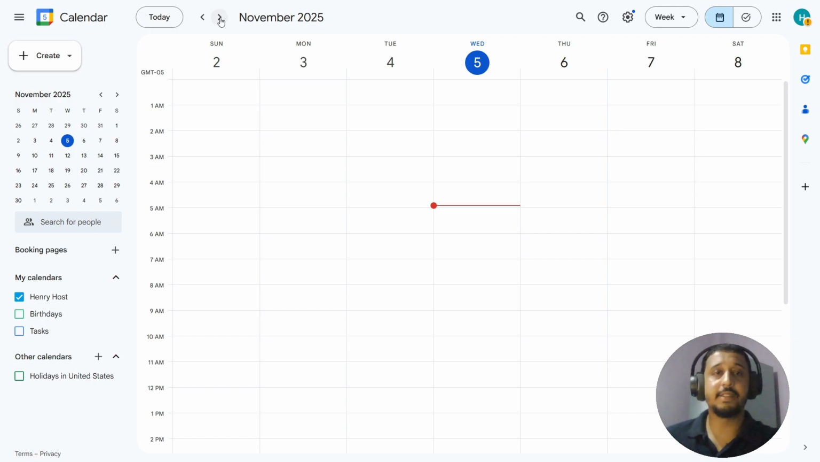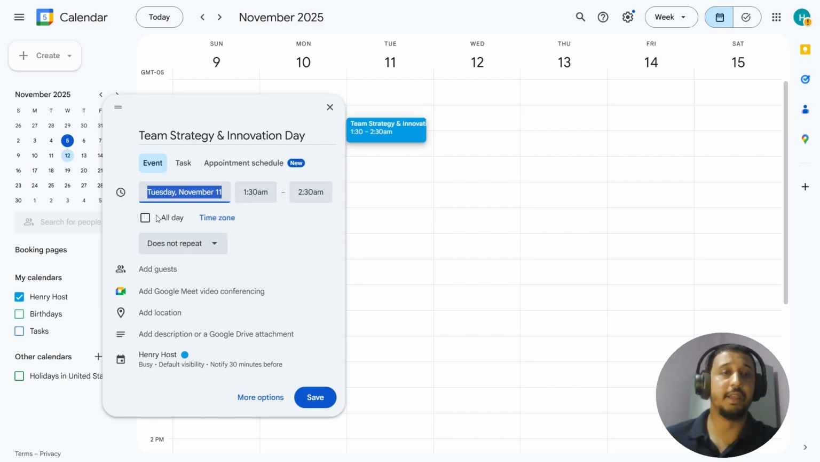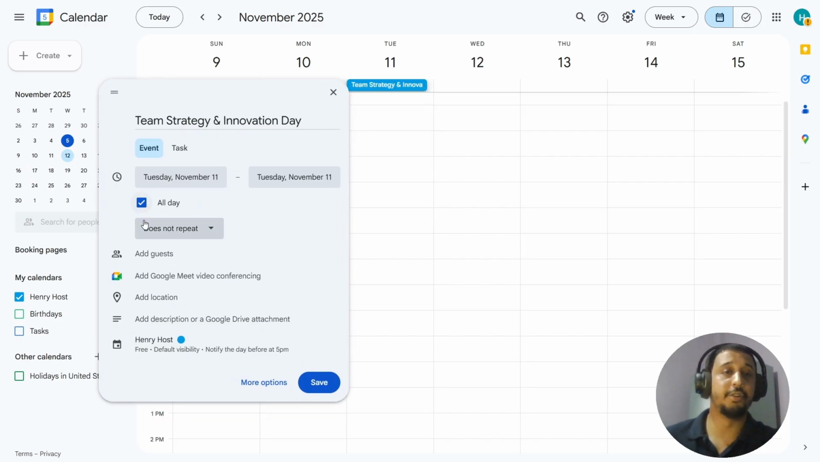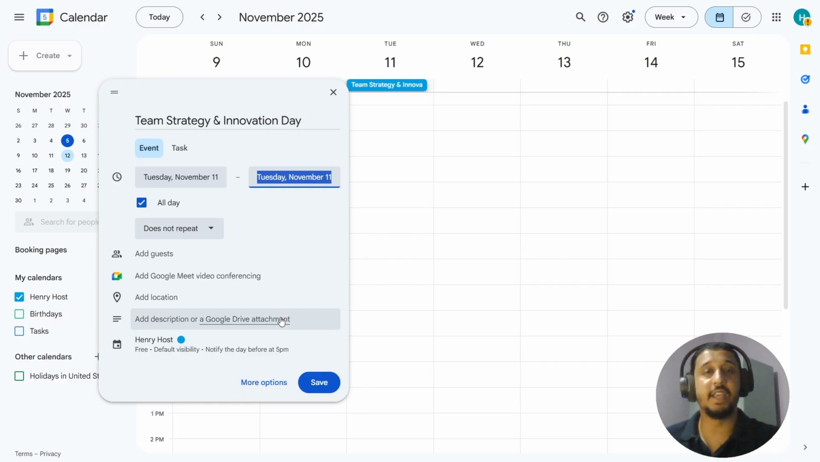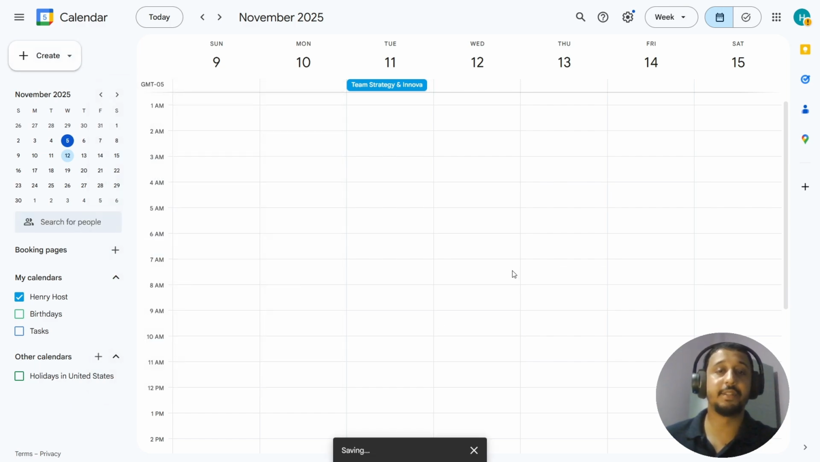For example, let's say on the 11th of November, you have an event in your office. Let's call it something like Team Strategy and Innovation Day. You mark your day on your calendar as an all-day event, to make sure that you do not get any meetings scheduled during the event that you have in your office. So you add an all-day event on your calendar and save it.